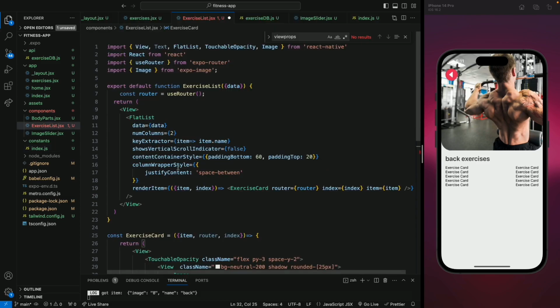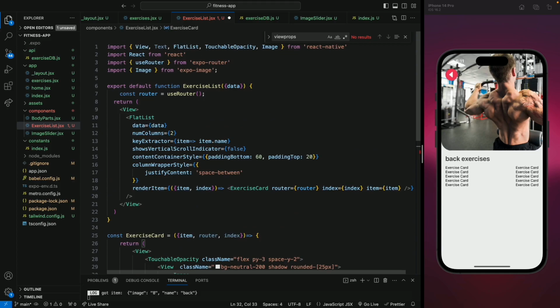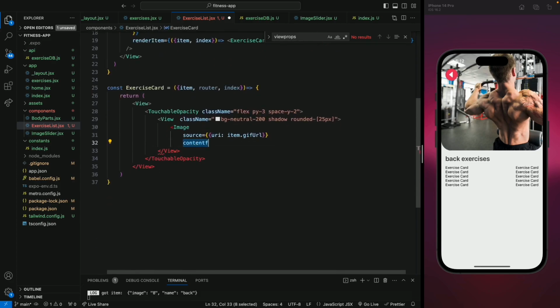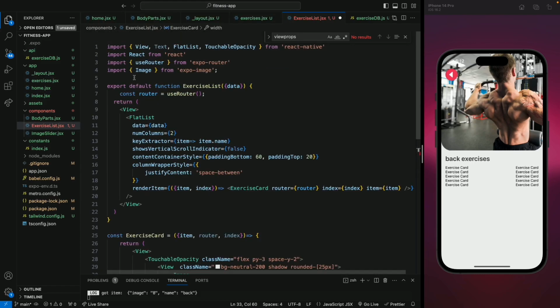So let's move back and add more properties to this image component. Content fit. Why is it not suggesting? Because we have two images. Okay, let's remove this. Let's add the contentFit property that will be cover, and let's use a style for this image. And let's use a width of wp 44. We need to import this library, so let's go to the home screen and copy our responsive library and paste it here.